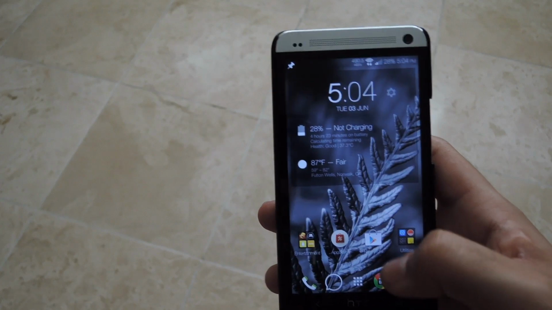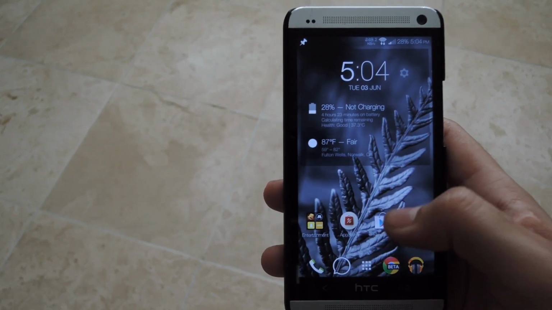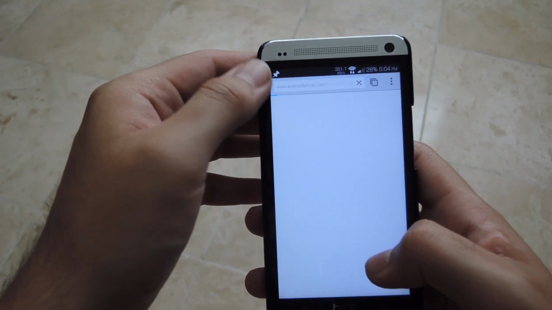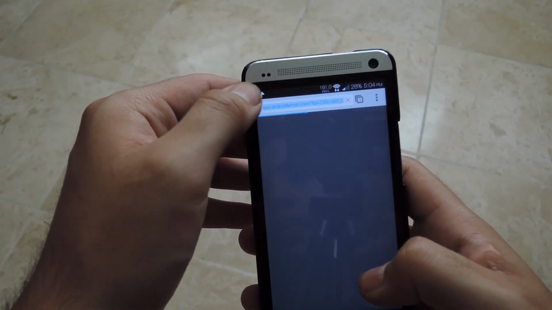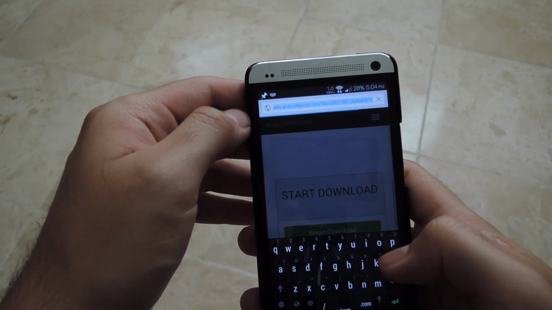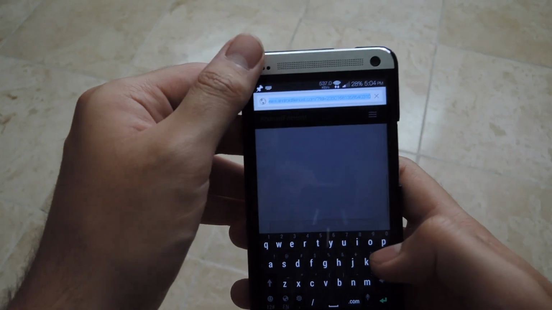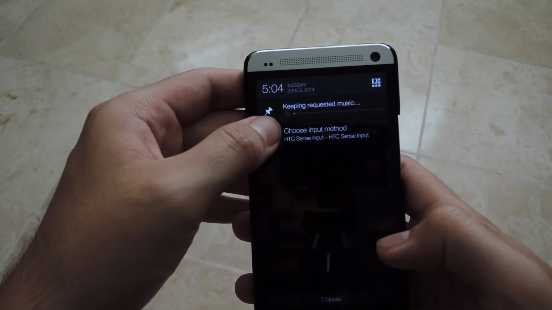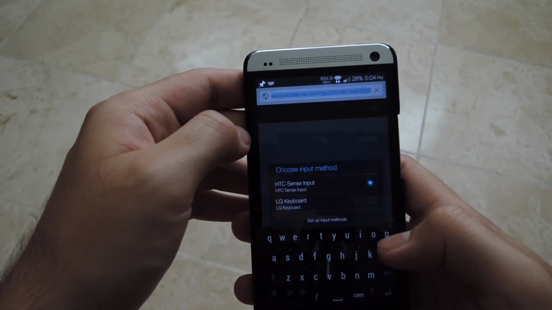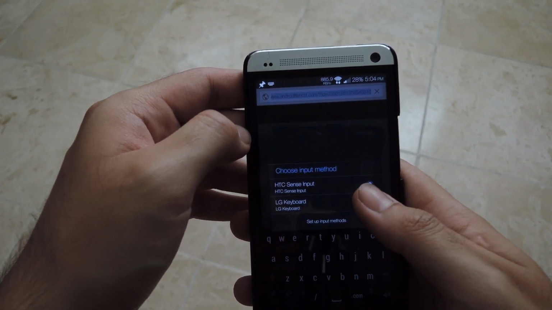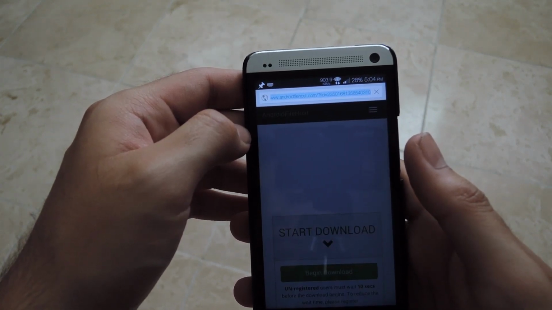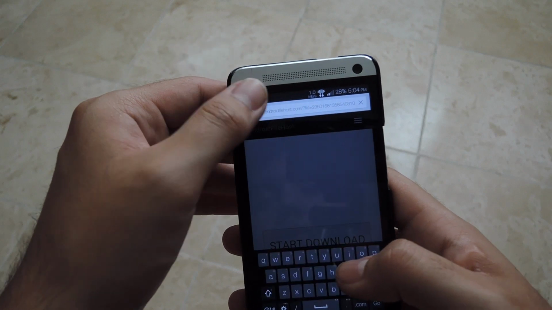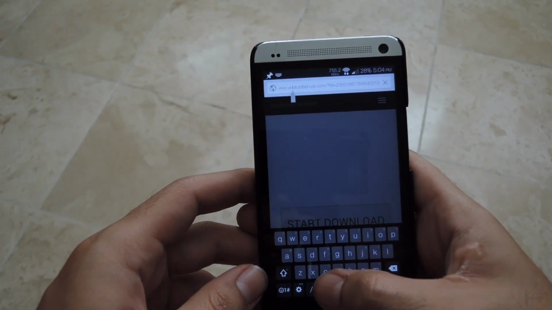And if you want to set it up as a default keyboard, all you have to do is open up any app, select the text field, and then you see by default the HTC keyboard comes up. But all you have to do is go down, hit the IME chooser, and then just go ahead and hit LG keyboard. From now on, every time you open up a keyboard, it'll go directly to the LG keyboard.